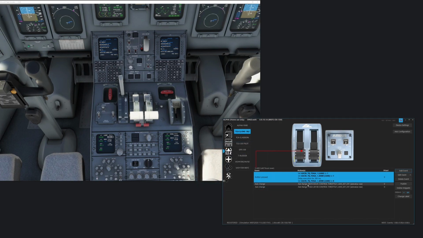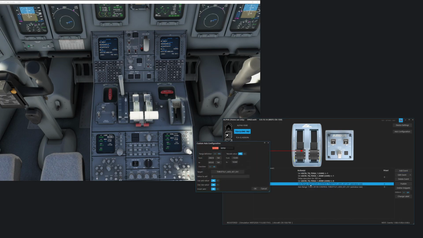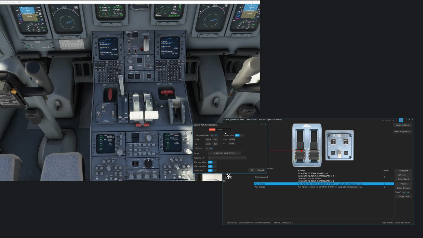So if I click on that first axis, what I did was I set my first one up, and I said I wanted a range definition. And so what I did was I said range definition, yes. And I moved the throttle just a little past the actual idle stop, and then I hit the set button. And then I went all the way to the end, and I hit set for the maximum.